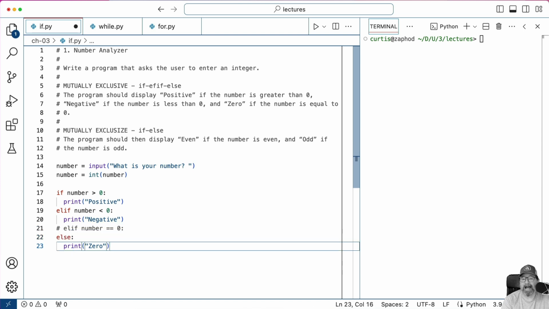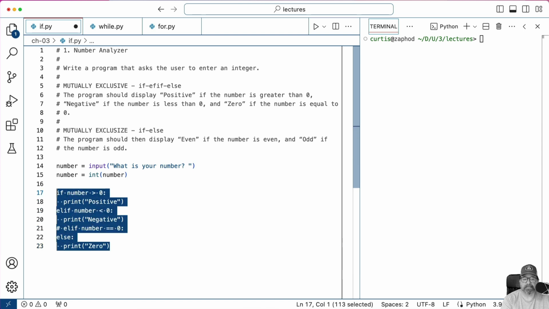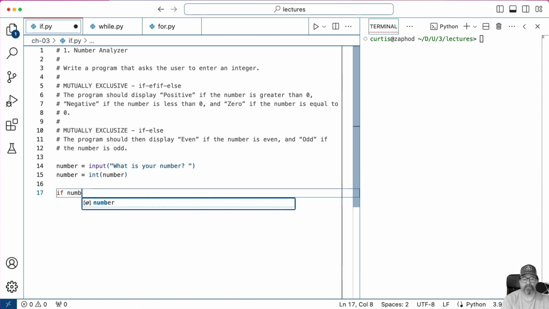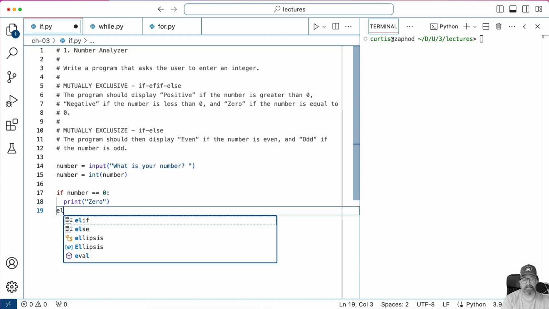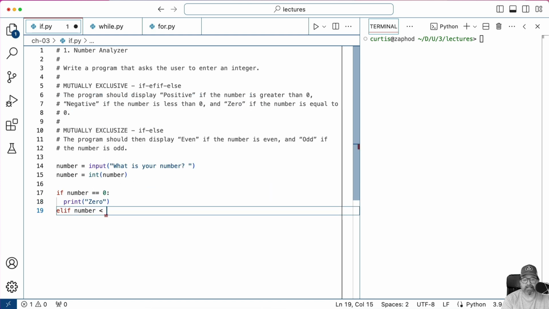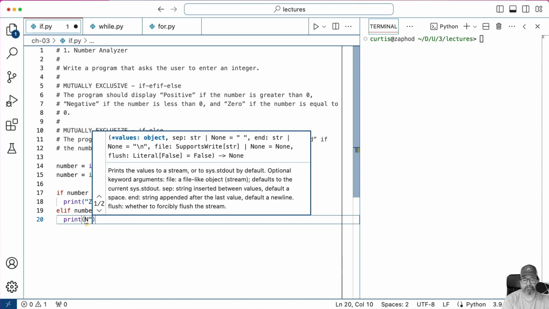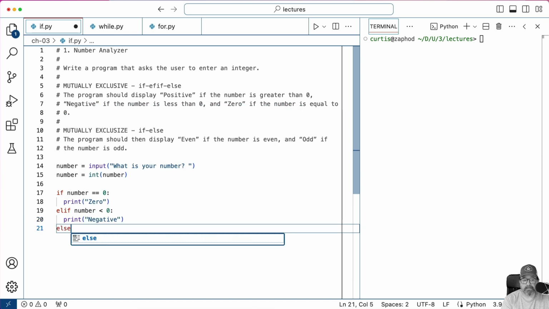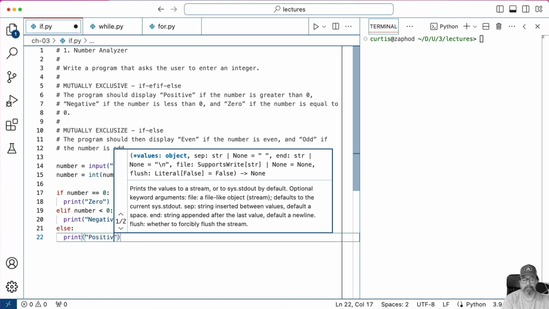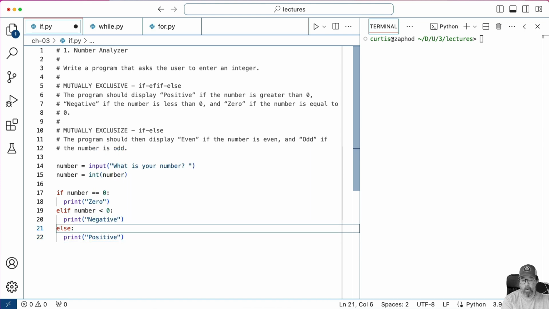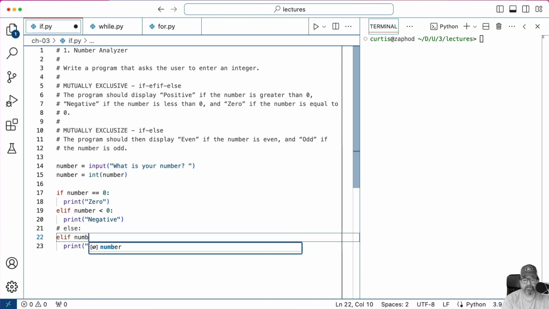If we decided not to follow the instructions, if we decided to do it backwards, we could do if number is equal to 0, then we'd print 0. Then we could say elif number is less than 0, then print negative. And then we can do else here, because we know that number is going to have to be positive because it's not 0 and it's not negative. Or we could do elif number is greater than 0. Whatever you'd like. Again, there's more than one way to solve it.